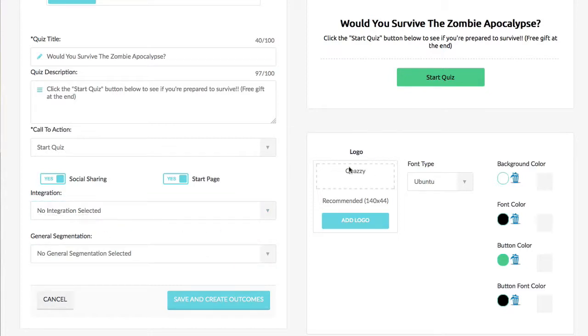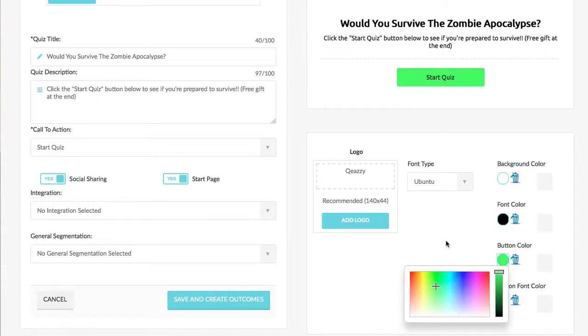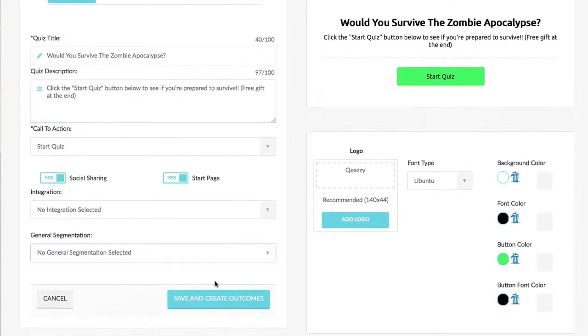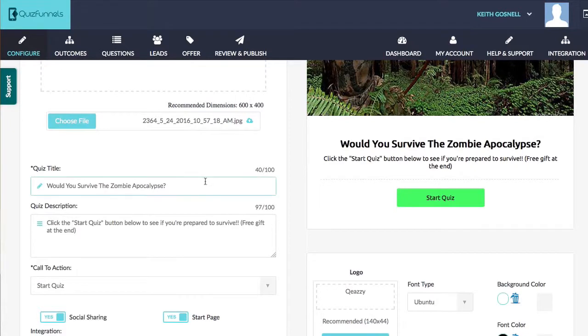Now you have some customizations over here. You can upload a logo. They give you a recommended size. I haven't done so, but you can add that. You can choose font types, background colors, font colors, button colors, and the button font colors. So you'll see that will basically update on the fly. I'll just go ahead and put it back to my green button there. All right, so the next thing we're going to do is just go ahead and save and create the outcomes.